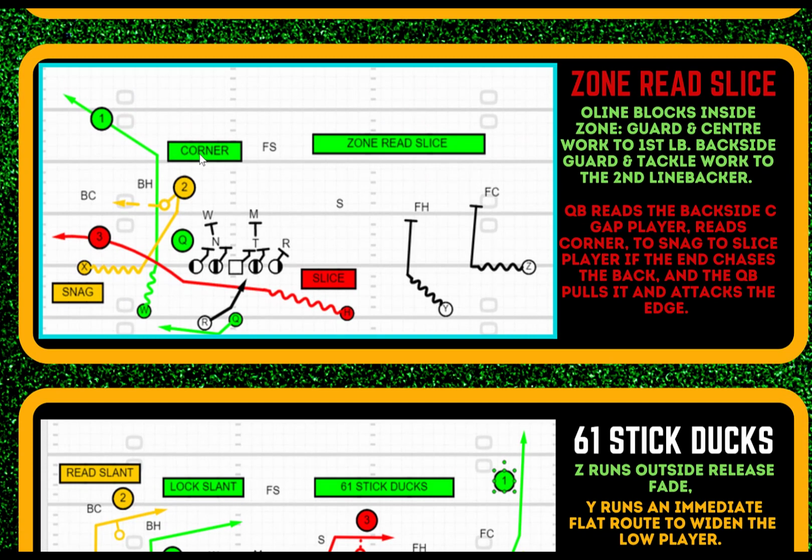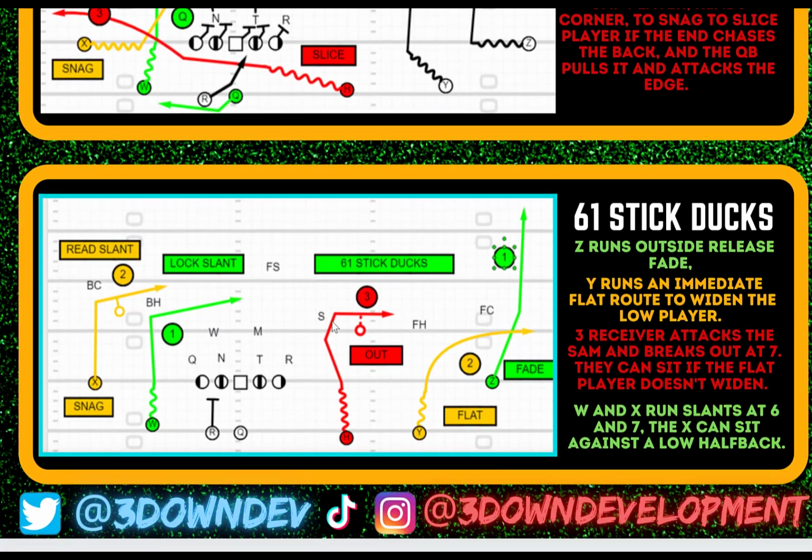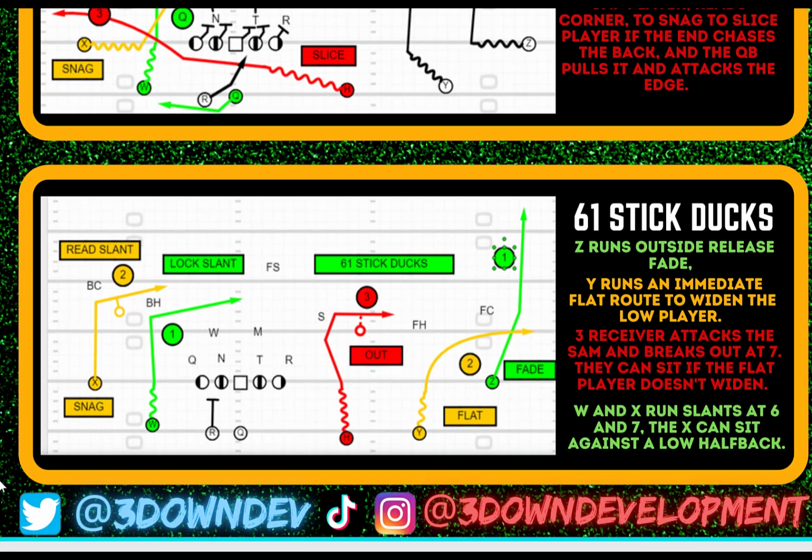I want to have a run game concept where if they're going to play the run really, really hard, we can keep them accountable by working this slice. And then lastly, you get your quick game concept, kind of your all-weather concept to keep the sticks moving, stay ahead of the sticks.